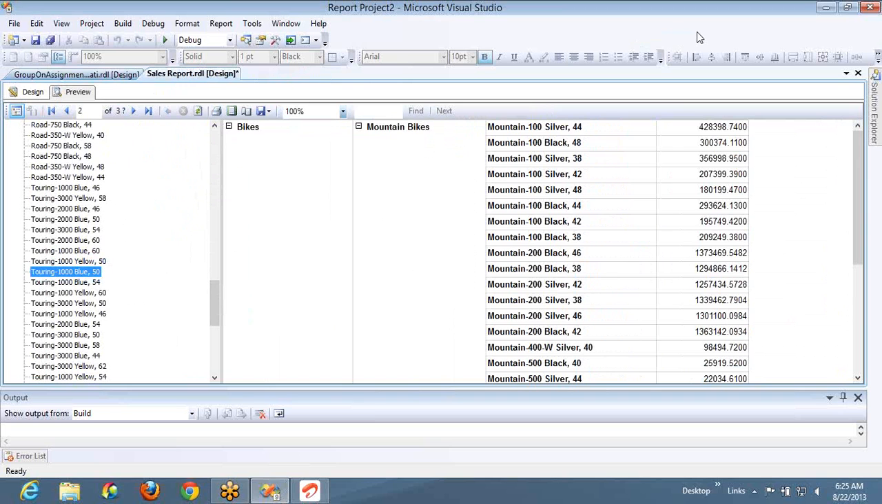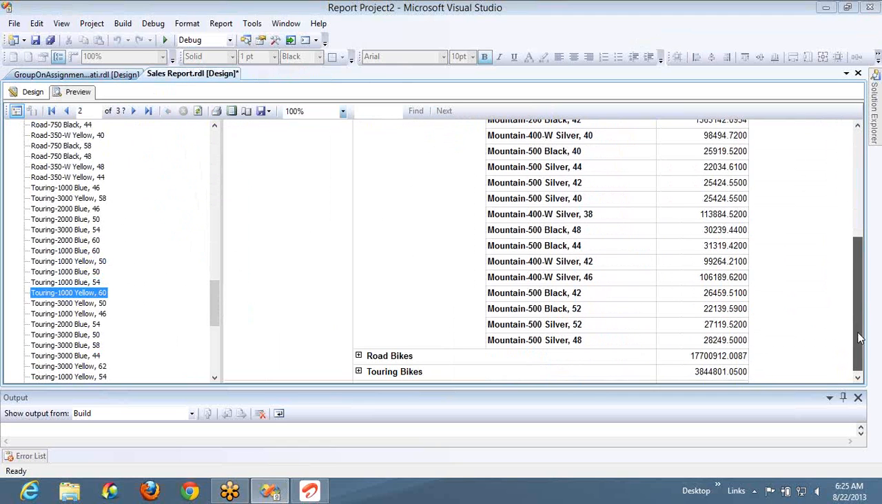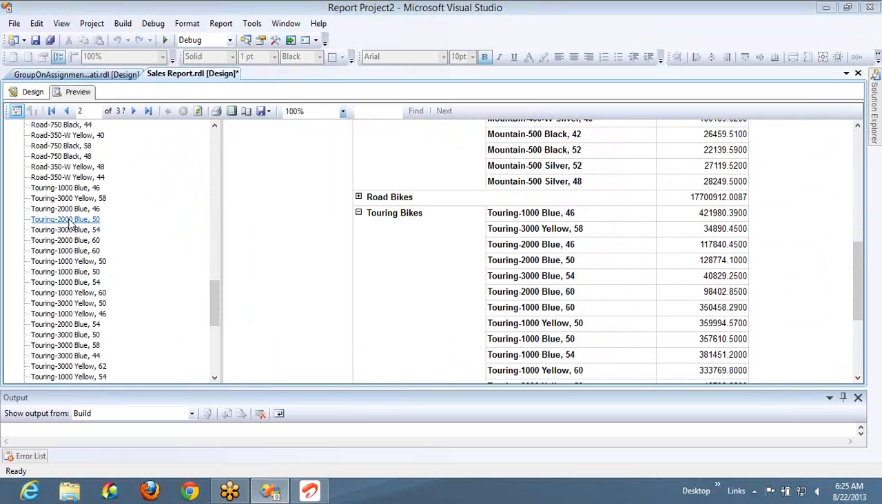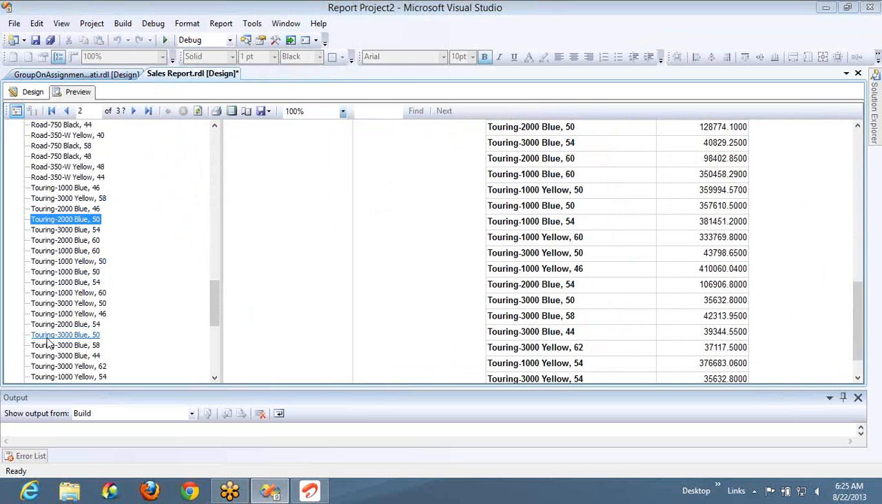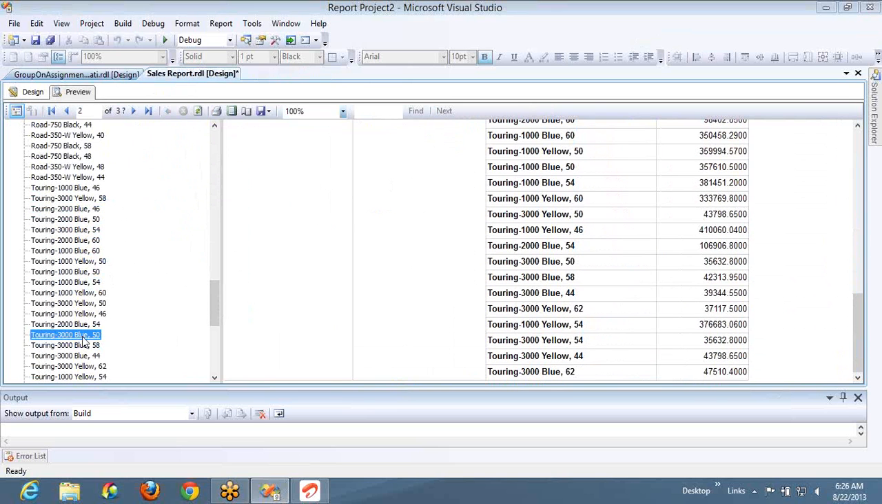Where is it? I think it's collapsed. It's in collapsed stage. Let me expand it. Now let me select any 200 blue. You can see 50, 200 blue. The same 62, it will be somewhere here.